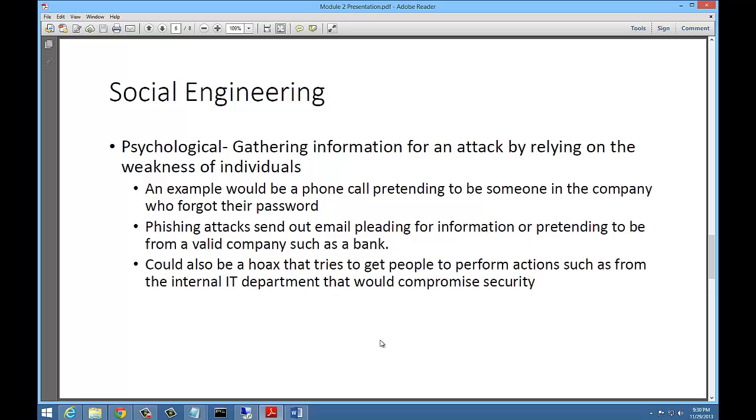Phishing attacks send out emails pleading for information or pretending to be from a valid company such as a bank. So you could get an email from what looks like your bank, and then you click on that link and type in your username and password, and now they have your username and password and can attack you. It could also be a hoax that tries to get people to perform actions, such as from the internal IT department, that would compromise security.